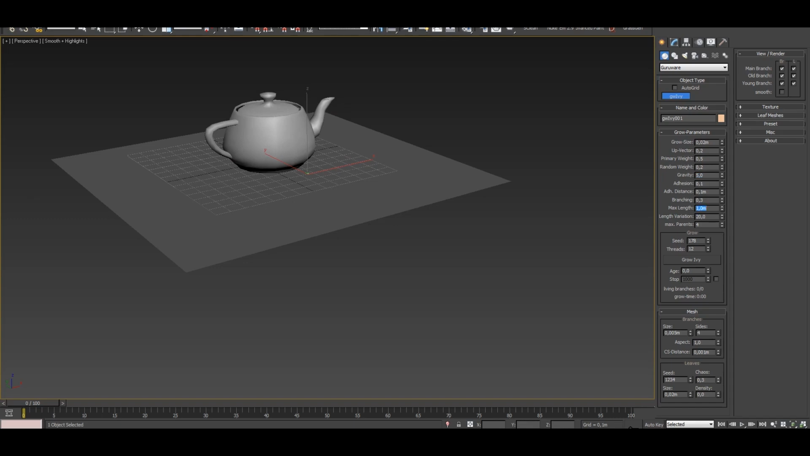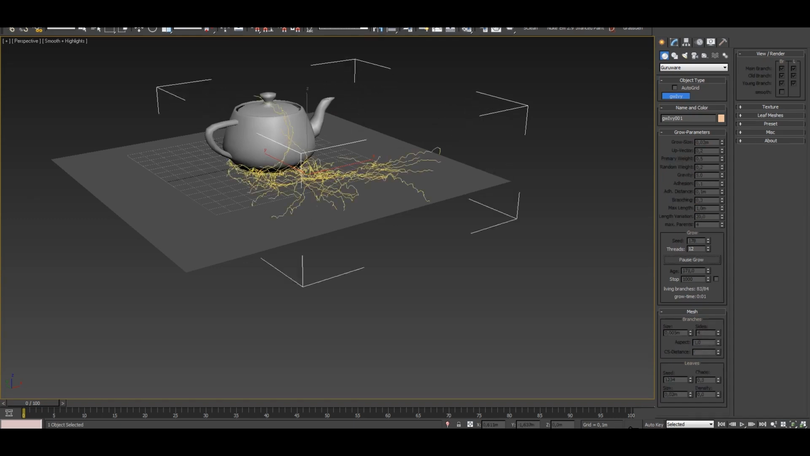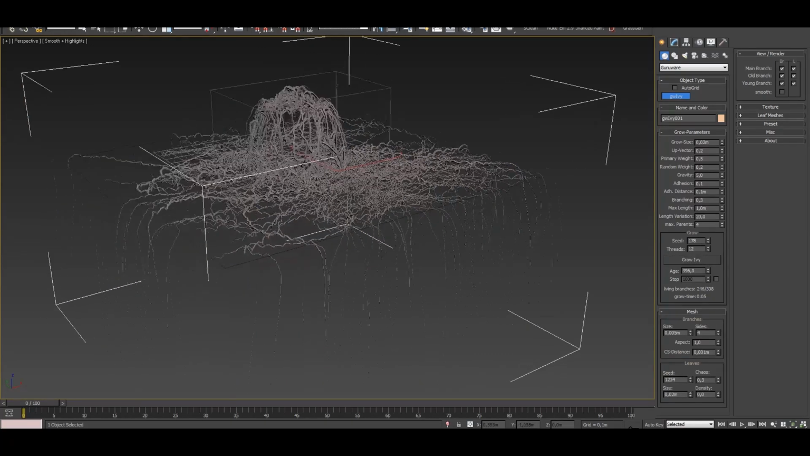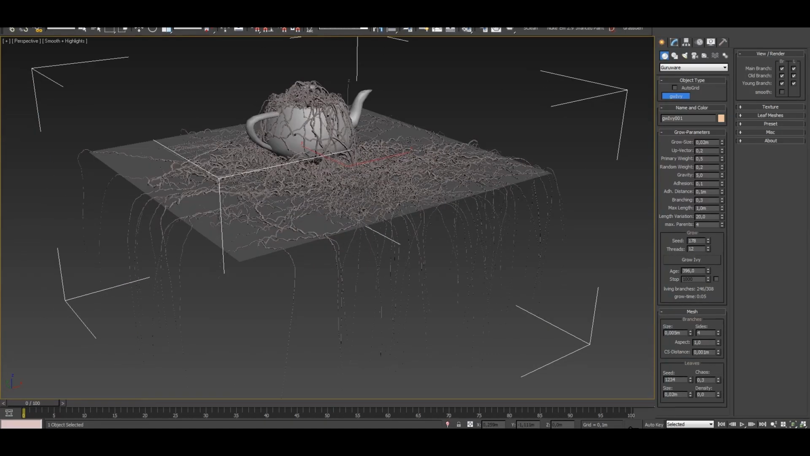Two other values are quite interesting. It's the max length, which will pretty much define how long the branches will be. So you see, we create these really nice vines going down from the plane, and you can create some really nice effects like that.